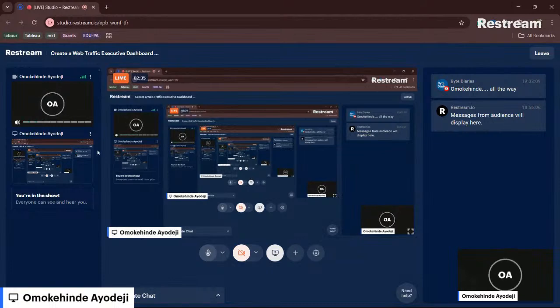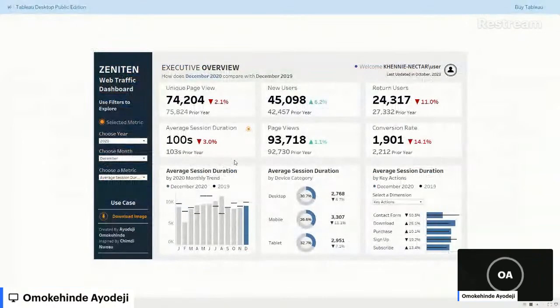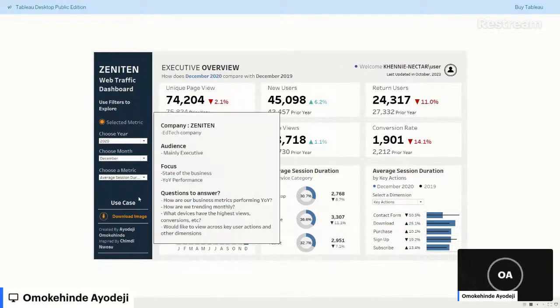So at this point, I'd like to start by whetting people's appetite, walking you through what we want to work on. And this is what we want to work on. We want to work on this web traffic dashboard, and this web traffic dashboard looks at year over year performance. Down here, you would see the use case, and when you click on it, you would see the questions that you're trying to answer. You would see that the audience is mainly executive, and the focus is the state of the business and YOY performance. YOY is the year over year performance.